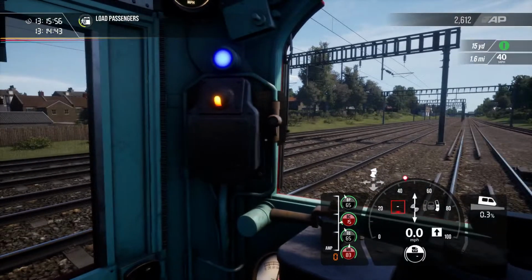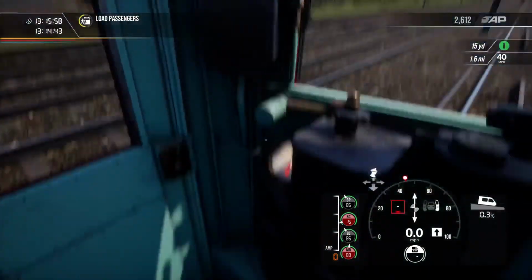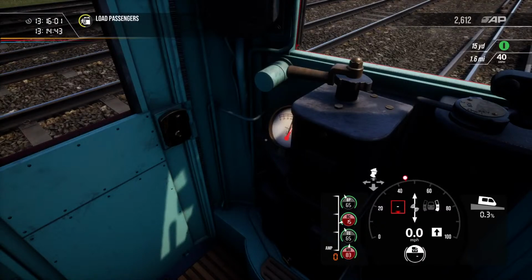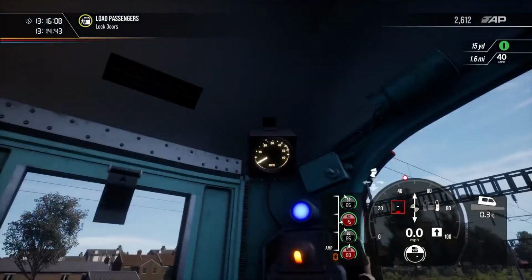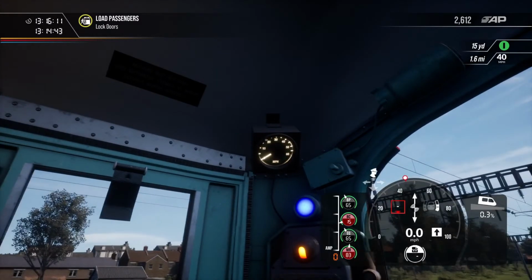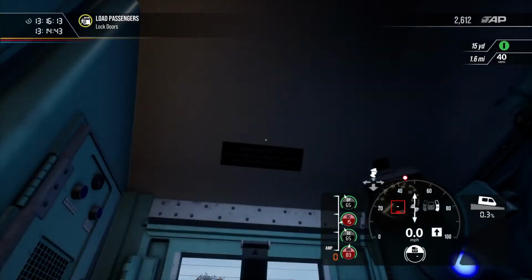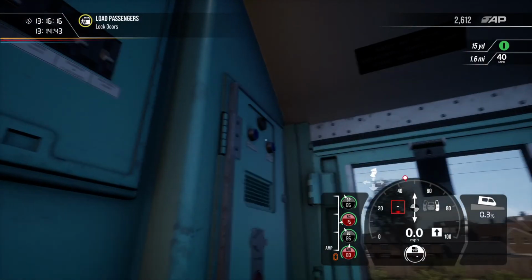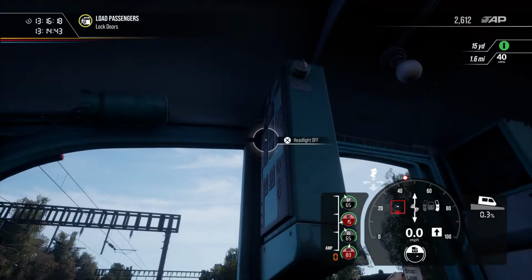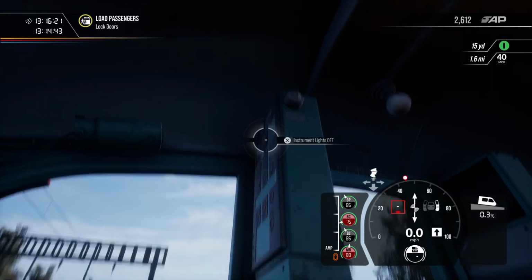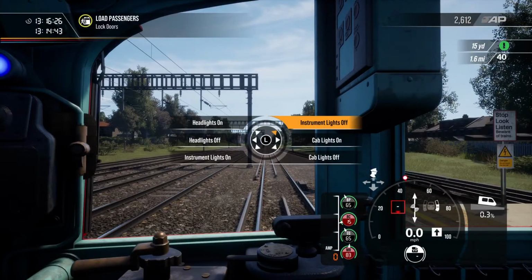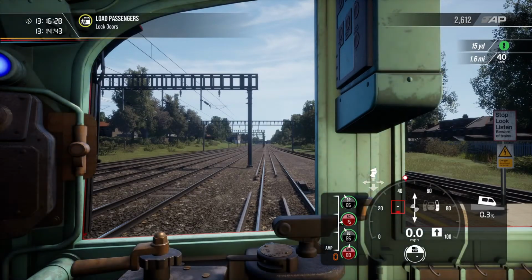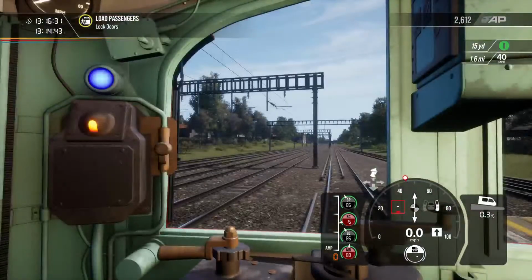What's different about this particular tube stock compared to the Isle of Wight tube stock is it has a bit more of this piping here, this little thing here. I think the speedometer dial is in a different position. There is a cab light in here, located up there somewhere. Let's see if I can find it. Yeah, cab light on that side.